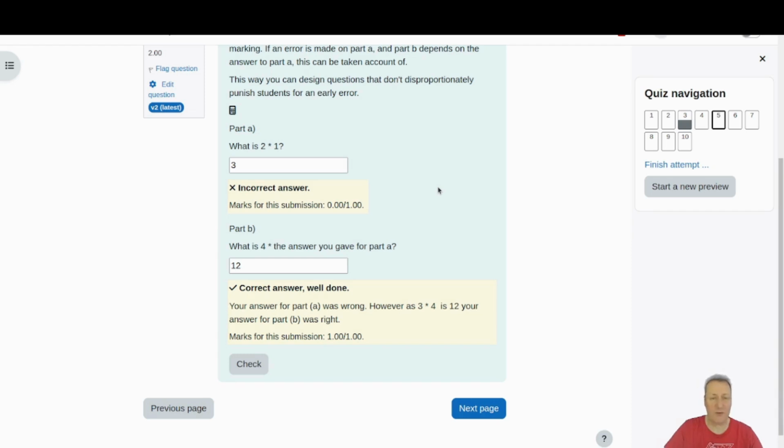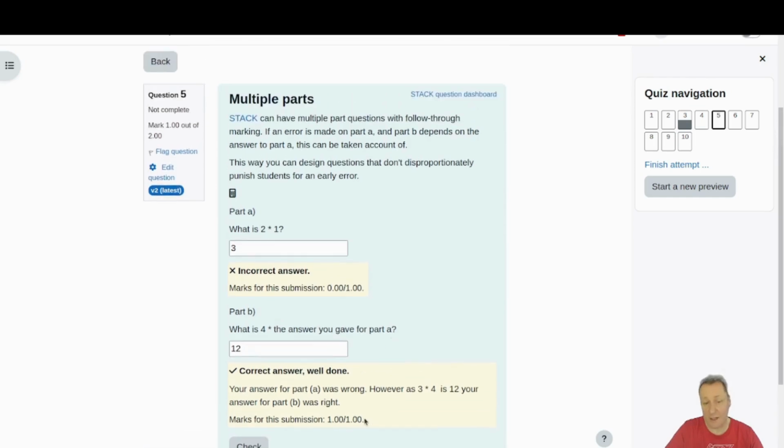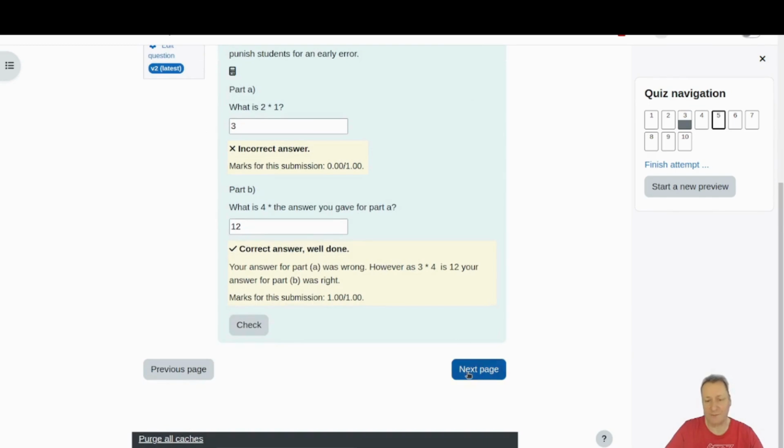2 times 1 is not 3. You don't get a mark, you get 0 out of 1. But for part B, it says, correct answer, well done. Your answer for part A was wrong. However, as 3 times 4 is 12, your answer for part B was right. And you can see up here, I got 1 out of 1 for that, but only got 1 out of 2 for the overall question.